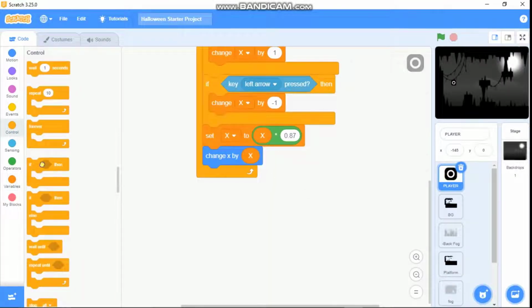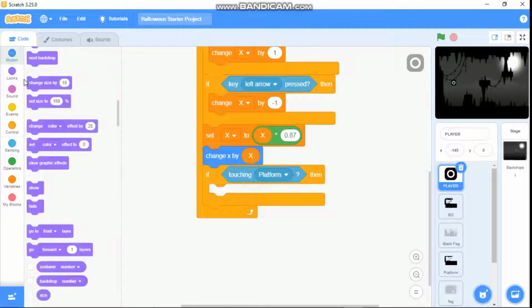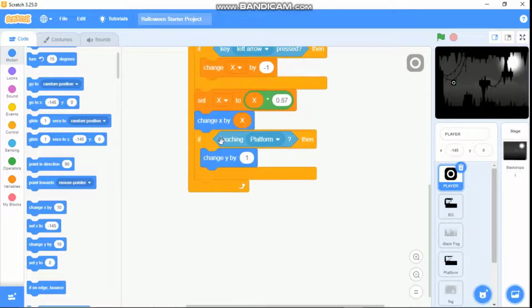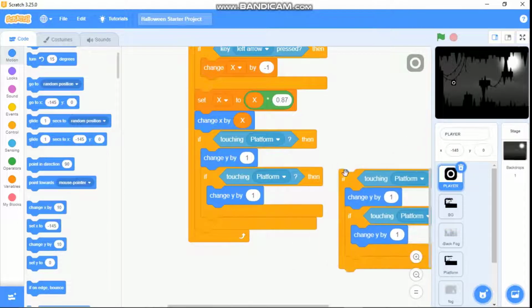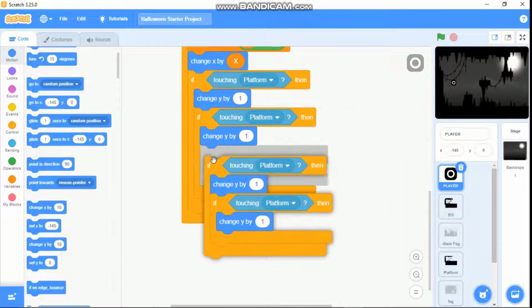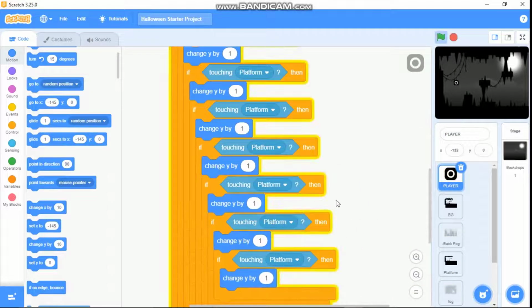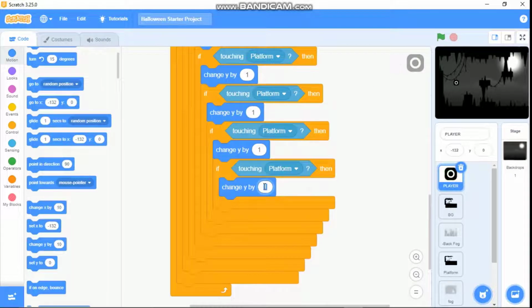Now grab an if statement. If touching platforms, we need to change Y by 1. Duplicate this, and duplicate this, so it's 4, and duplicate 3. Now we've got 7, and on the last one we need to change our Y by -6.